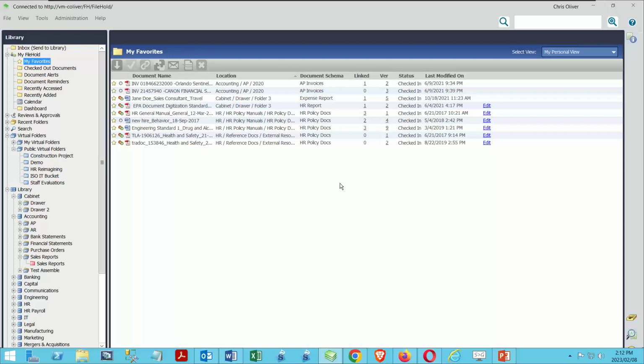So don't worry about that. When you have documents in your system, you're going to have different information. So the first thing I want to say when we talk about version control, you can see a version column on this information here. So we can see version 2, version 3, version 5, version 1, etc.